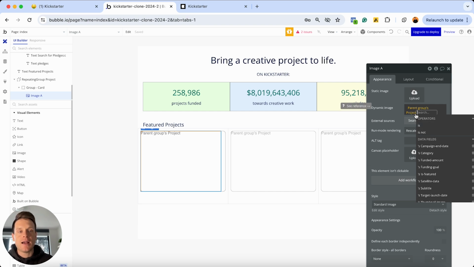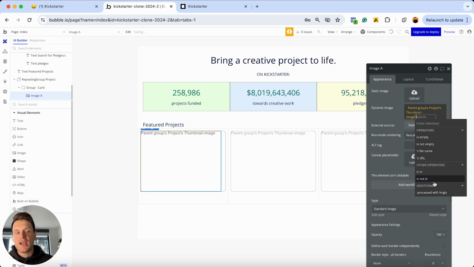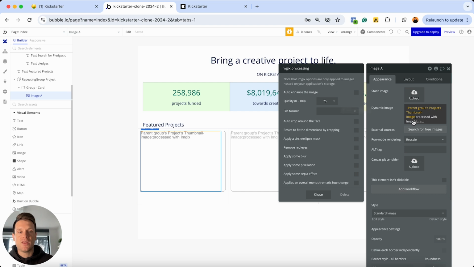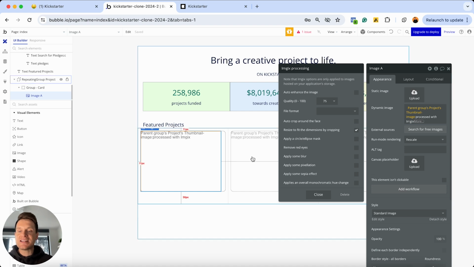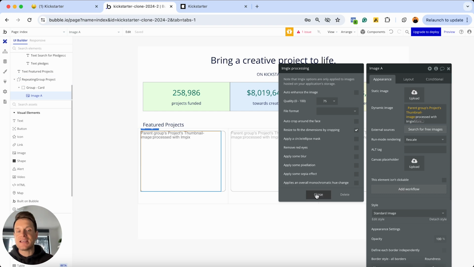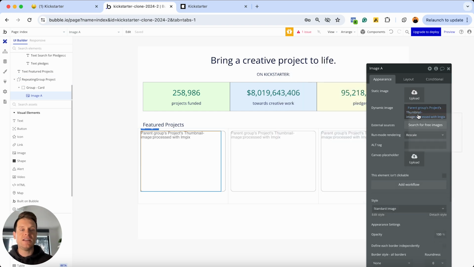And in this case, I'm going to reference the parent group's project, its thumbnail image. And look, just a personal preference of mine, you don't need to do this, but I'm just going to choose to process this with Imgix. And what I can do is tick this option to resize and fit the dimensions by cropping them. So that just means that if this image is a small image, it's just going to expand it out and crop it off so it fits the entire space neatly. And that's everything we need to change for the dynamic data source of this image.